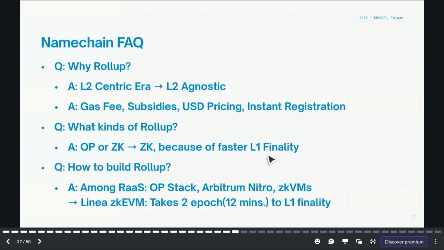And at the end, they went with Linea using the ZK VM, as they have a close relationship of working together on the subname. Also, the Linea ZK EVM is a type 2 ZK rollup, and it takes only 2 epochs to reach L1 finality.